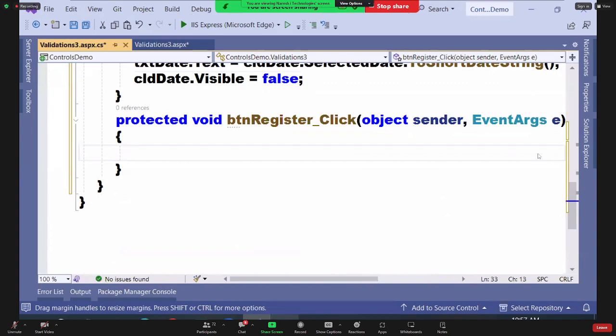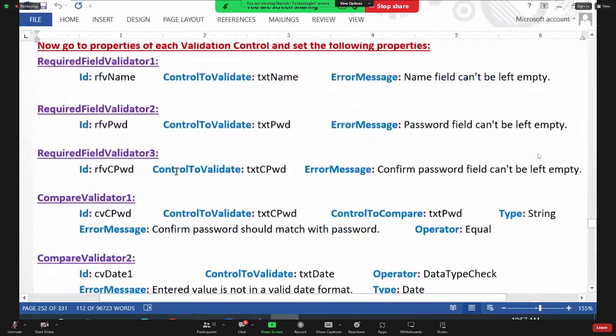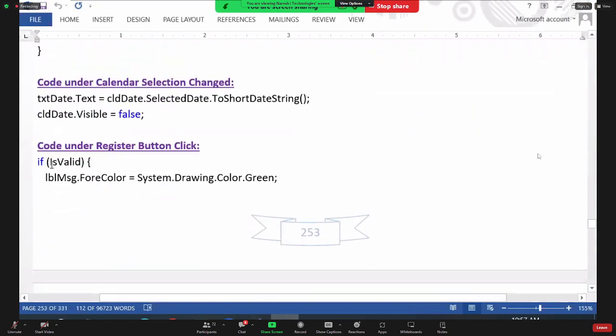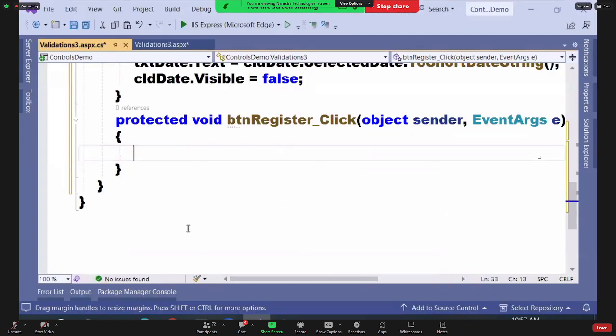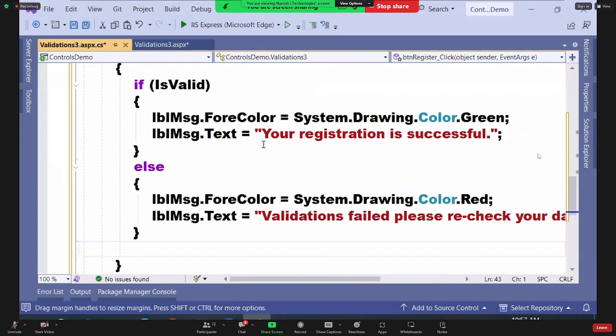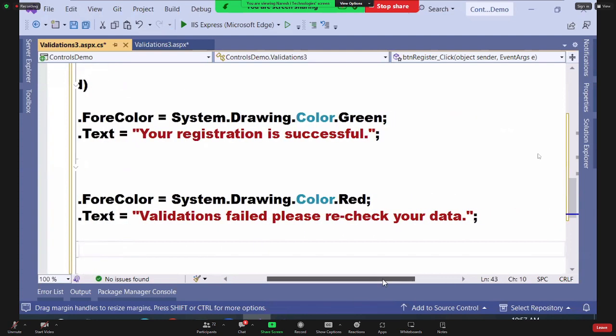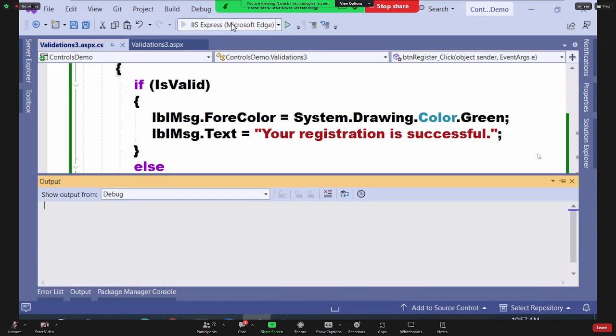And you know this now? If success, you'll show a message, and if failure, you'll show a different message. I'm copy pasting that code. Registration success. Otherwise, validation fail, please recheck your data. Run.